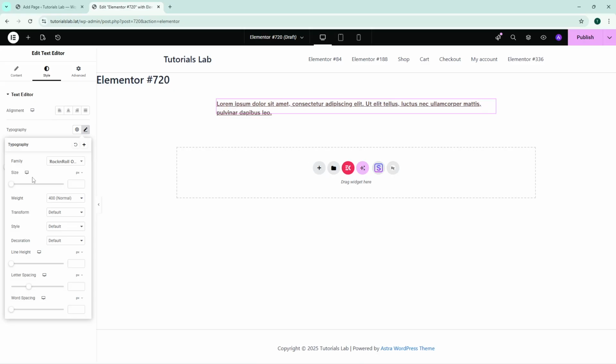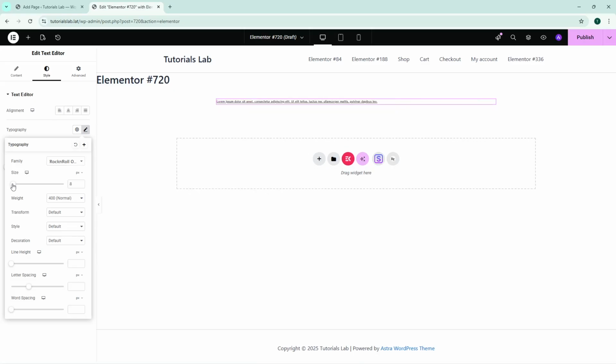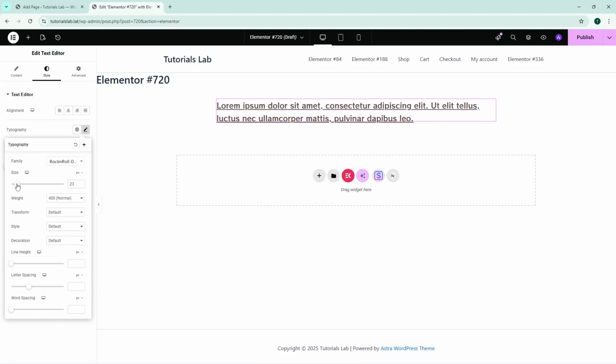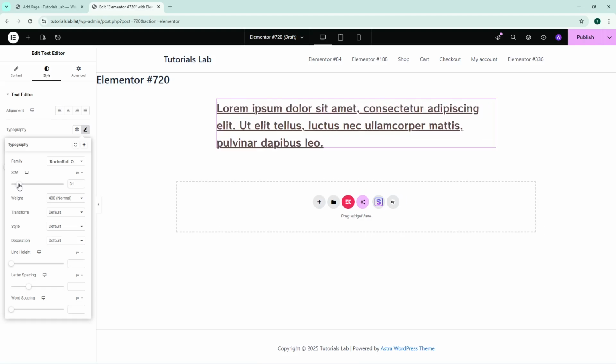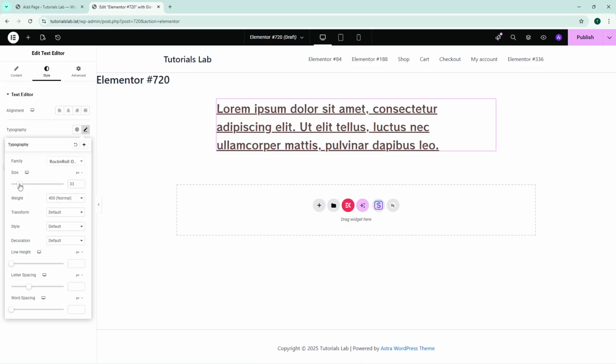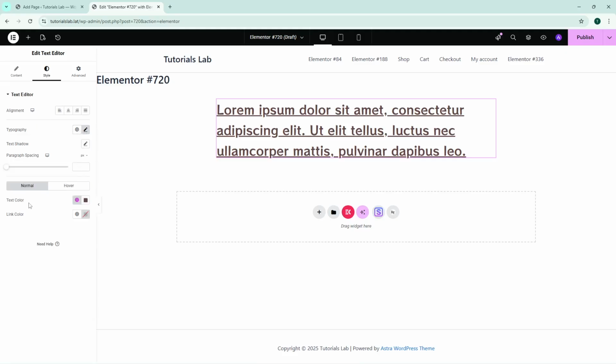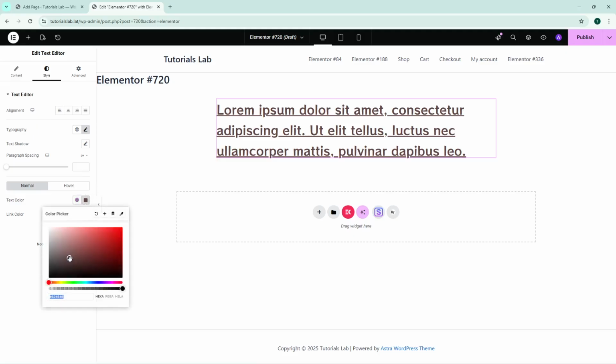Now let's adjust the size of your text. You'll find a slider or input field that lets you increase or decrease the font size based on your desire. Play around with it until you find the perfect balance between readability and design. And don't forget about color. Scroll down to the text color section and choose what you prefer. Clicking on this will open a color picker, allowing you to select any shade that complements your overall page design.